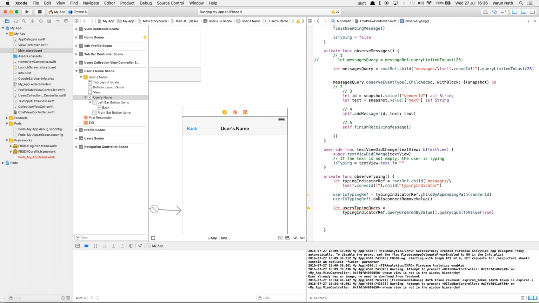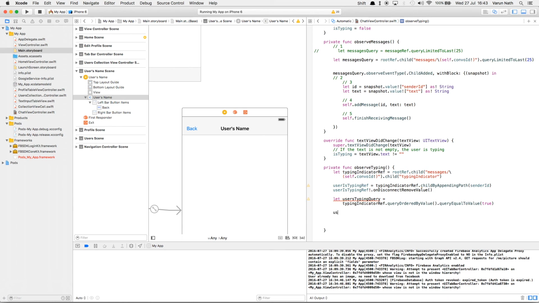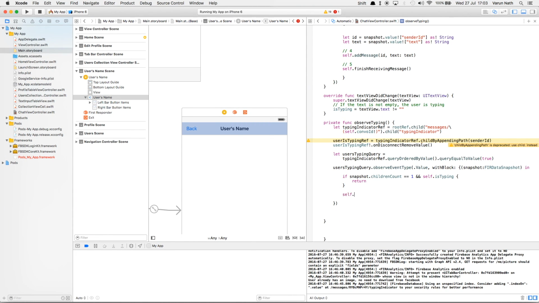Then we'll basically set up an observer for changes to any value, and this will give us an update anytime anything changes. So usersTypingQuery.observe eventType .value with block, snapshot FIRDataSnapshot in, if snapshot.childrenCount is equal to 1 and self.isTyping, then don't do anything. Basically it will check that if the number of people typing in the conversation is equal to 1 and that person typing is you, then don't show any indicator. Else check if the other user is typing.